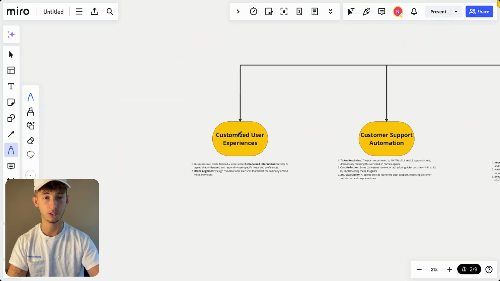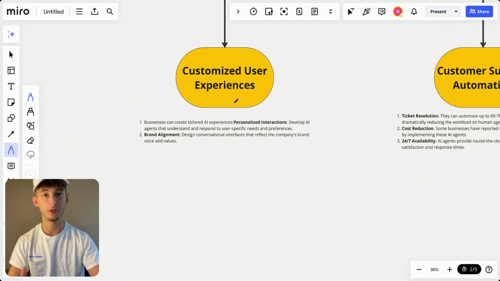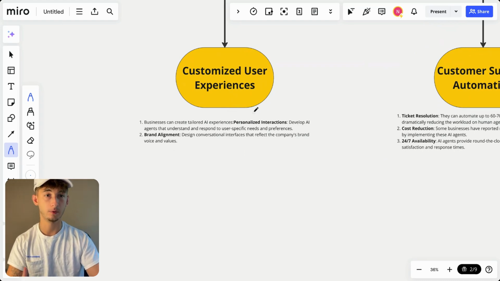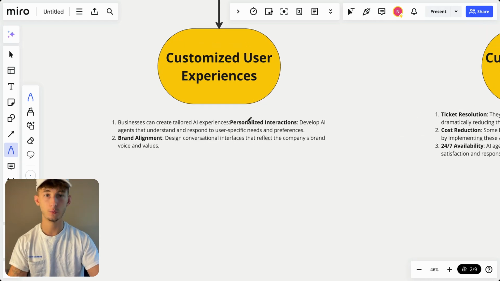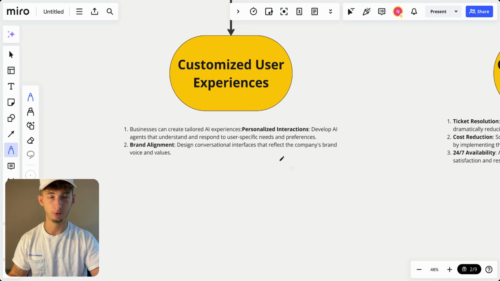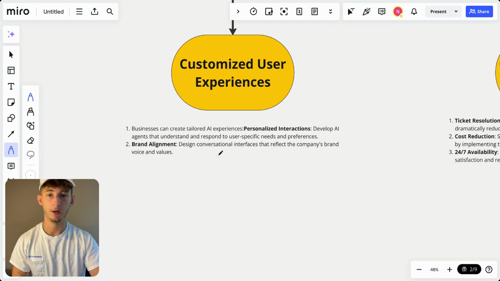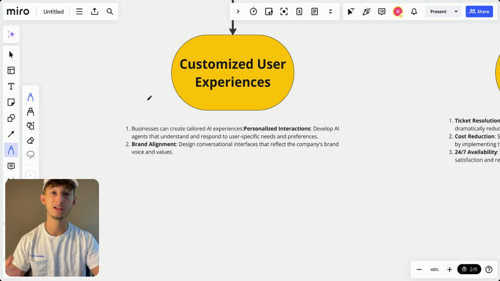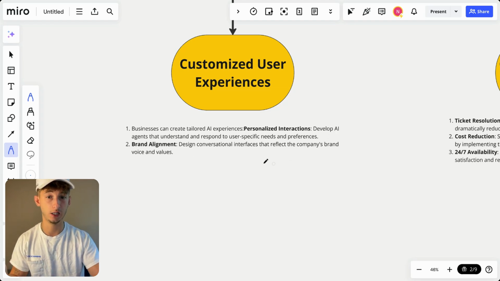So for the first one, which is customized user experiences, think of this as an AI agent that goes straight onto your website or WhatsApp, Slack channels. So we're actually going to be putting this onto a website today, but you could deploy it on tons of different channels. But essentially, this is where businesses can create tailored AI experiences. So it's personalized interactions where you're just developing AI agents that understand and respond to user-specific needs and preferences.